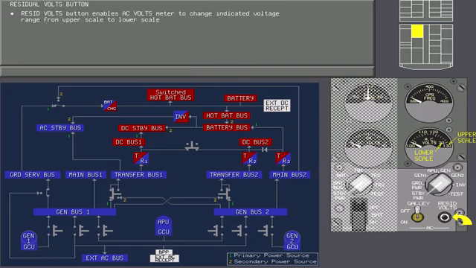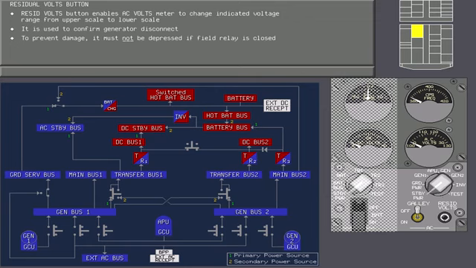The residual volts button enables the AC volts meter to change from a full right upper scale deflection of 130 volts AC to a full right lower scale deflection of 30 volts AC. It is used to confirm a generator disconnect, which will be covered in the abnormal operation section of this lesson. The residual volts button must not be depressed if the field relay is closed, or damage to the meter will result.